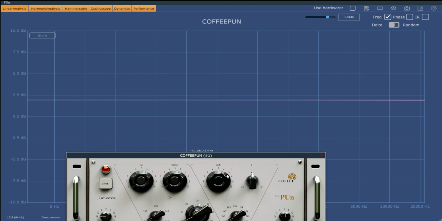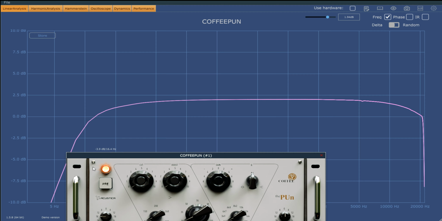The second plugin I'm going to use as a point of comparison is Coffee Pot by Acustica. It is freeware and it is a really awesome Pultec style EQ. But we're going to focus on the preamp section here. So just as it is engaged, you see what it does to the spectrum, and look at what happens when I dial it up.